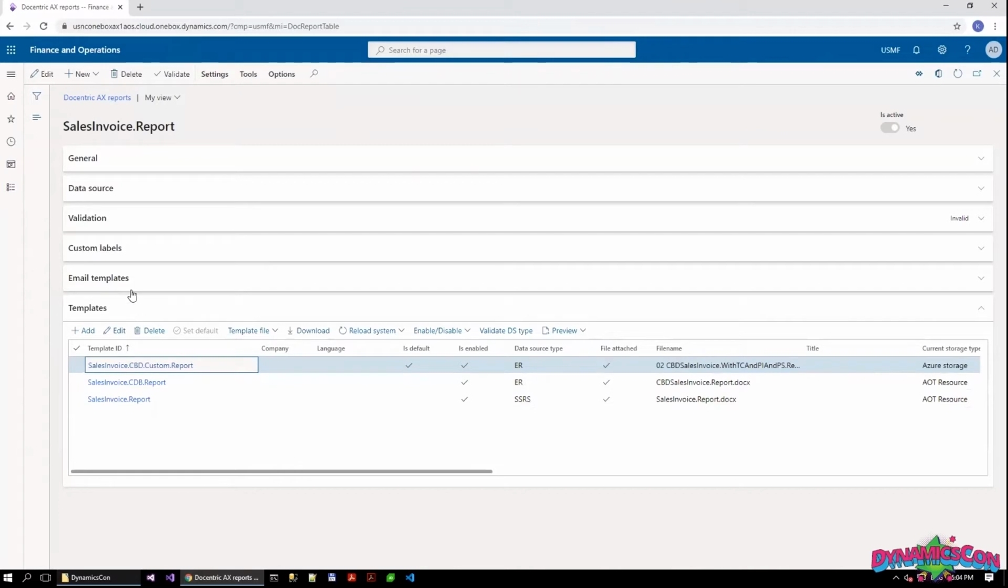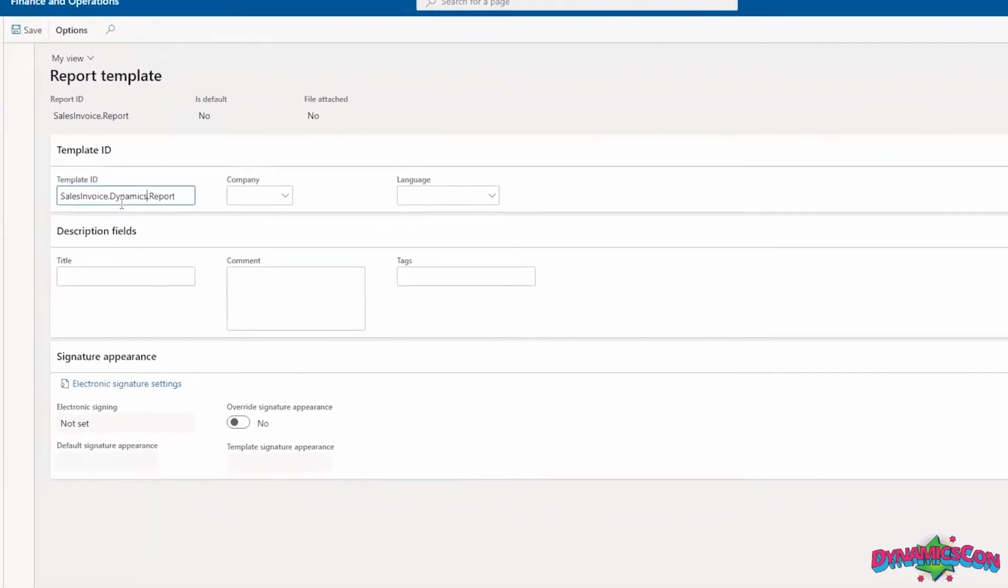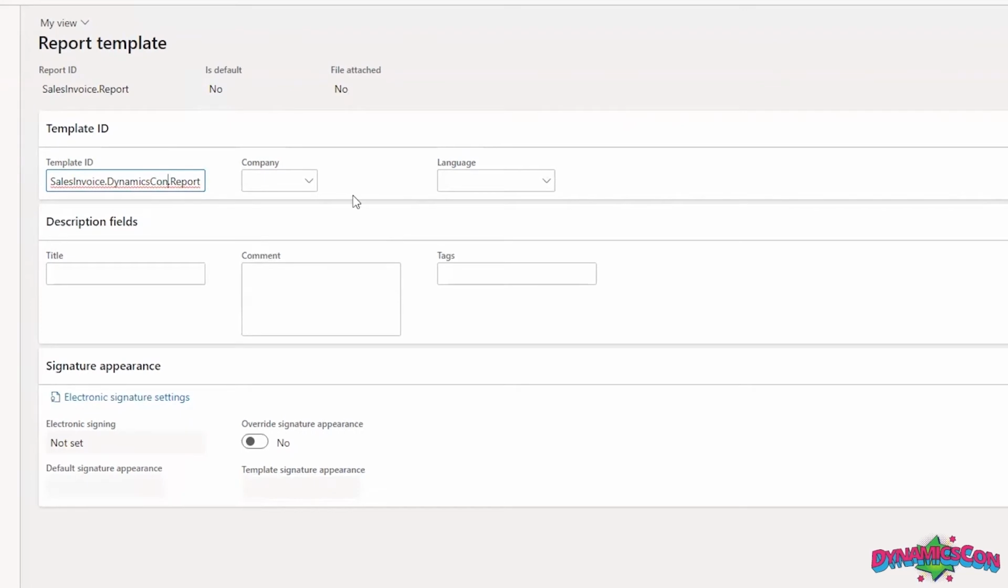And the most important thing here are the templates. So I need to register a new template in order to see the design that we have just created together. And I already have a few of them here. So Docentric allows you to have multiple template designs because you can create quite a lot of scenarios how to select the correct template. And we will add a new one and we'll call it Sales Invoice Dynamics on report. And this report template will be actually company and language neutral. So it means that it can be used for all the legal entities and for all the languages.